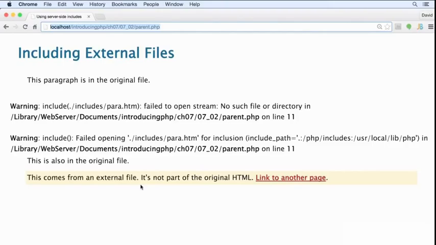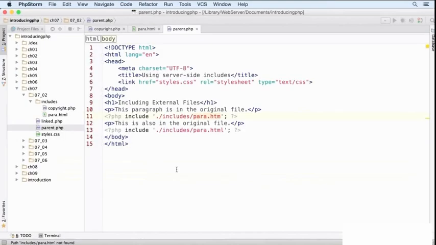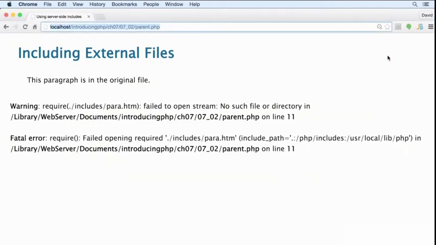But let's see what happens if instead of using include, we use require. So go back to the editing program and change include here to require. Save that and refresh the page in the browser. We get the original HTML, then we get a warning, require, includes/para.htm, failed to open stream, no such file or directory. Then we get a fatal error, and then nothing else. Because we used require, once a file can't be found, the script is abandoned.